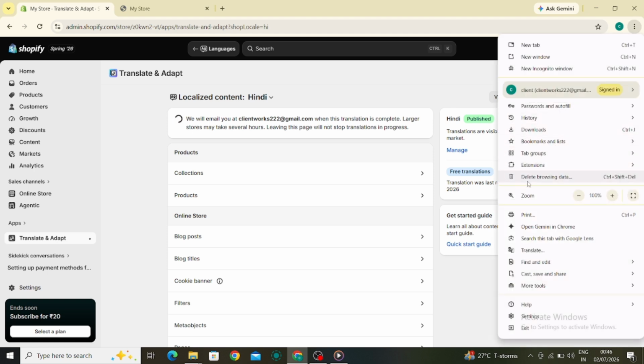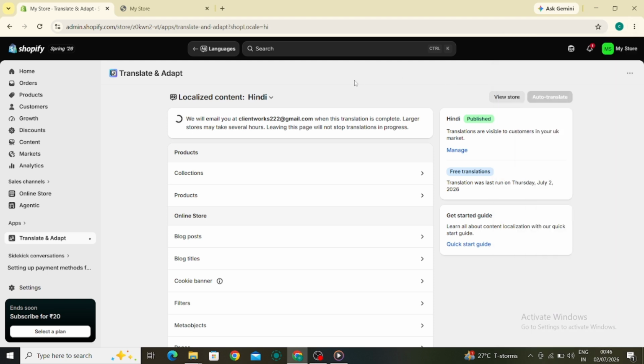Browser cache can also affect what you see. Clear your browser cache, open an incognito window, or test your store using another browser or device. Cached data sometimes prevent newly enabled language selectors from appearing immediately.